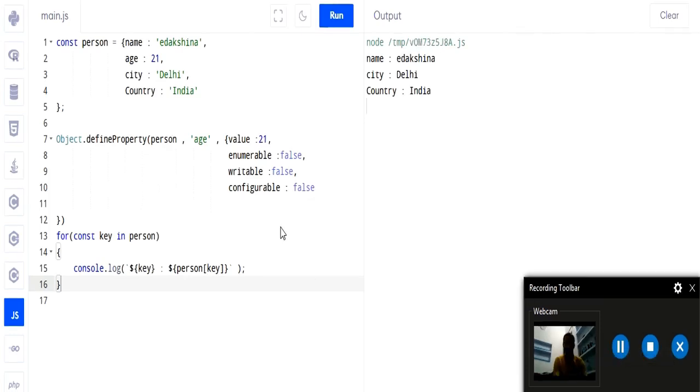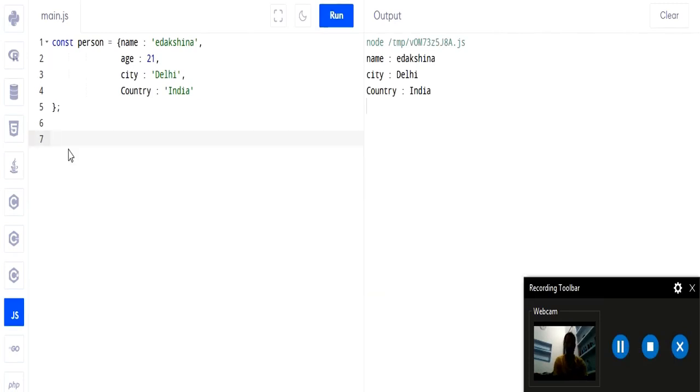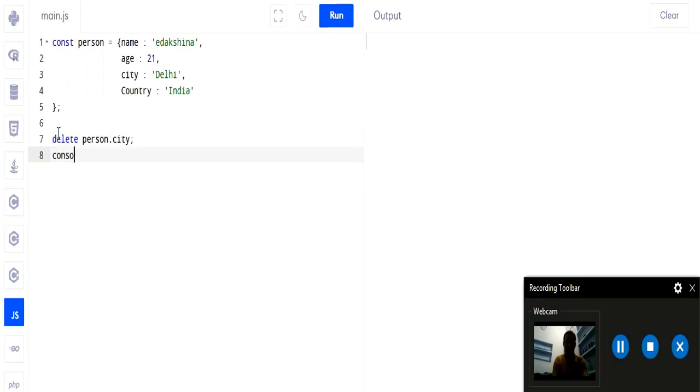Now we will see the configurable attribute. Remove this much code. We have our object person and clear the screen. As we have studied, with configurable we can either delete the property or modify it. First we will check whether we can delete the city property or not. So we are going to delete it: delete person.city, and console.log person. Now if we run this, you can see city is deleted from the person object, because all three attributes, writable, enumerable, and configurable, were true. So we are able to delete it.